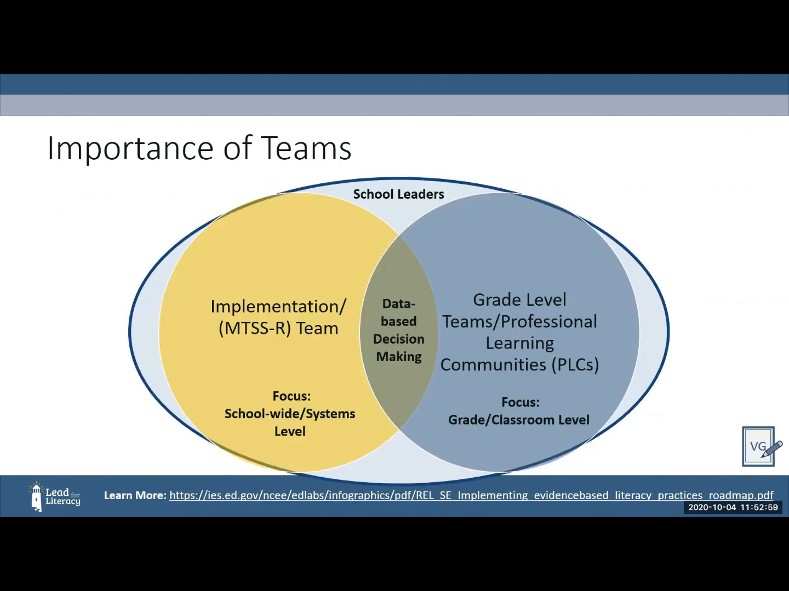The Lead for Literacy framework recognizes that leaders, by themselves, do not create and sustain comprehensive and effective school-wide reading systems. Teams are an integral part of this process. The Lead for Literacy Center recommends that school leaders establish and coordinate across 2 teams at a minimum.